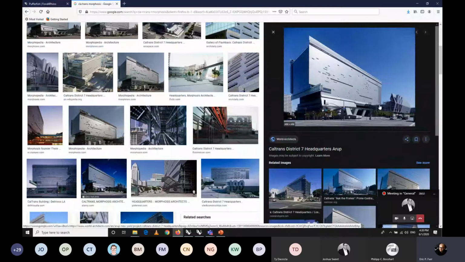So then the secondary skin is infused with the louvering system in here. So I think it's a very good example.